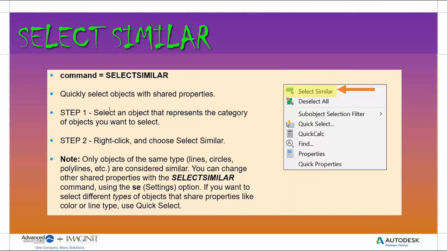Next is Select Similar. This works by selecting an object and then right-clicking and choosing Select Similar. You have to have an object selected for you to do this, and it should only be a single object or a single type of object.